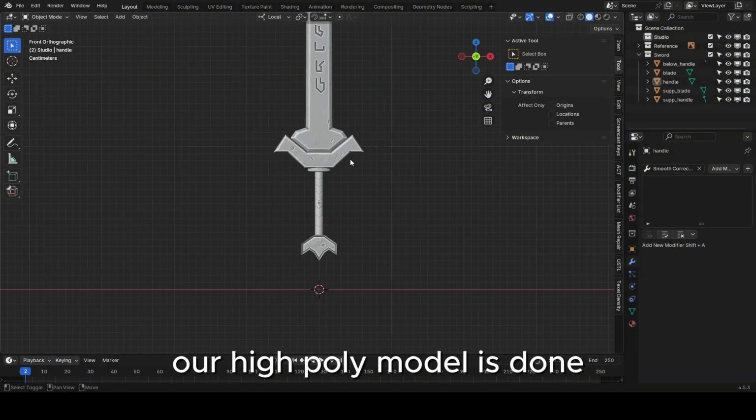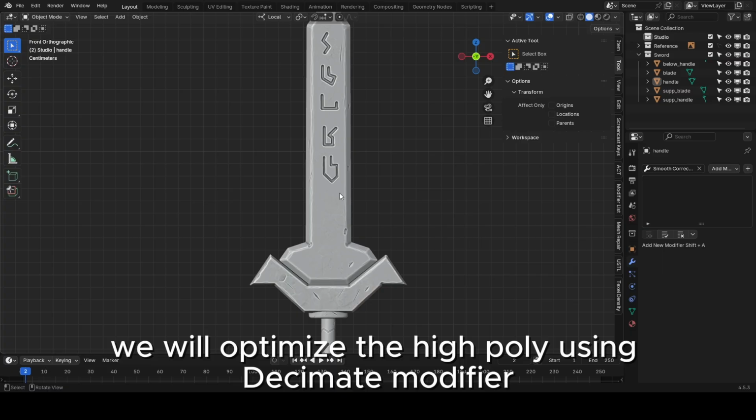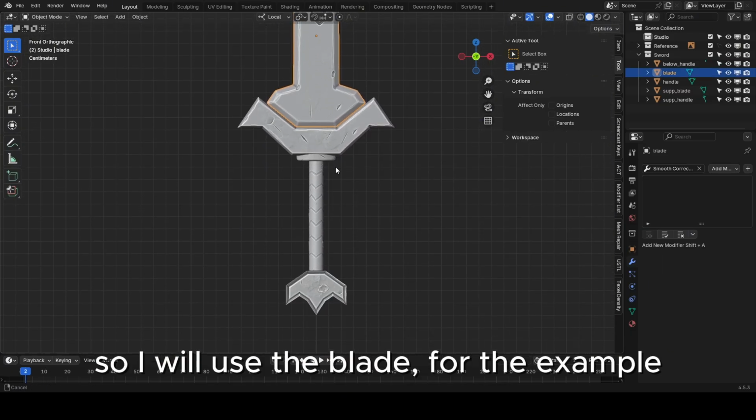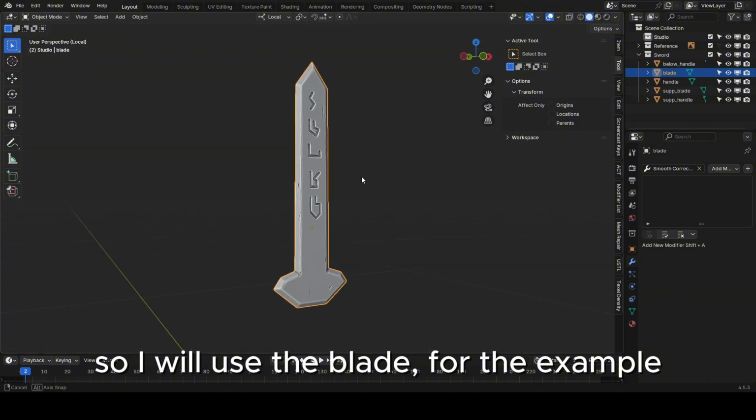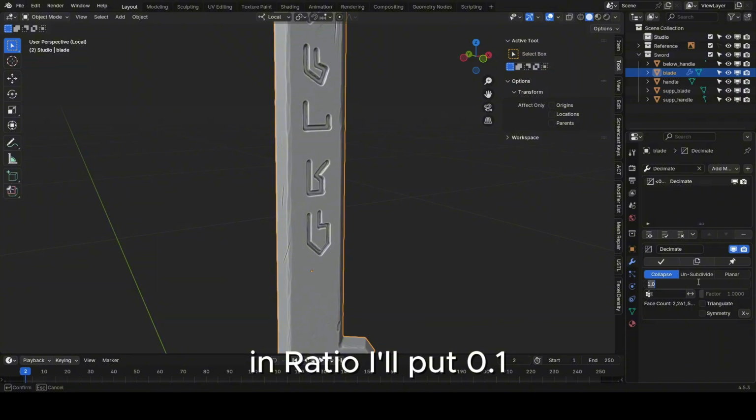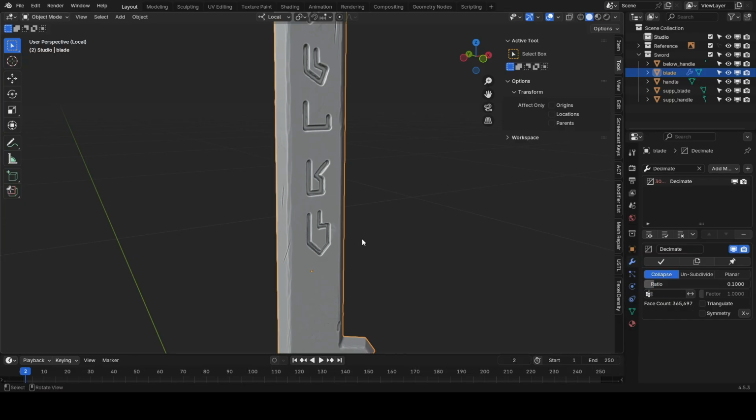Our high quality model is done. So now we will optimize the high poly using the decimate modifier. I will use the blade for the example. I will use the decimate ratio. I will use 0.1. Wait for the decimate modifier to work.